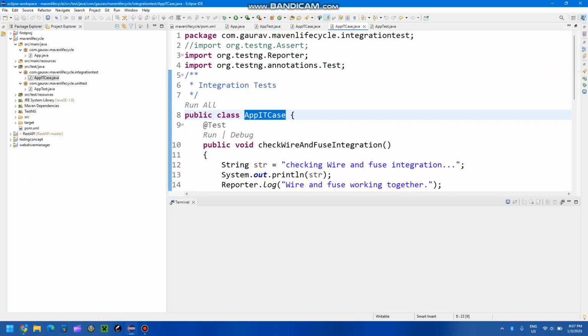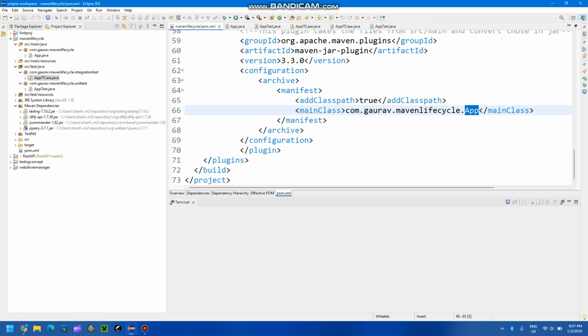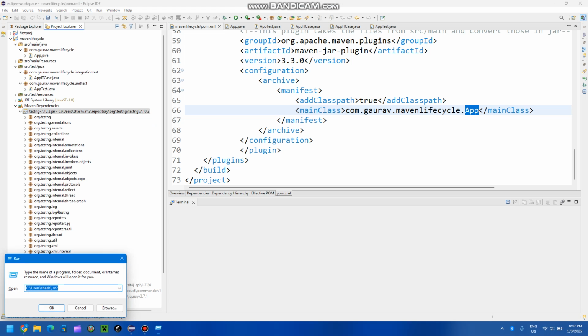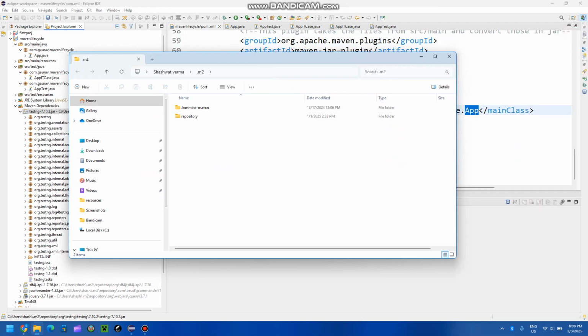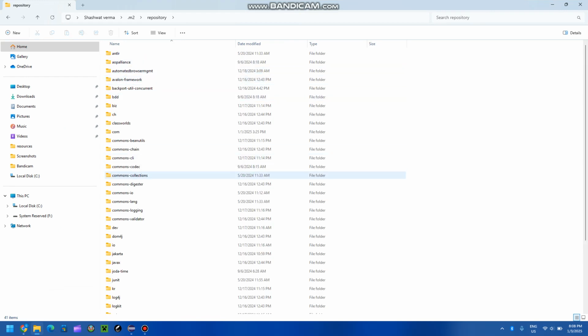Okay, so till now we are clear, and this is the path where all the dependencies I have defined in the pom.xml would be installed. This is C:\Users\.m2\repository. Let me quickly open that too. This is my .m2 repository folder. So here all my required dependencies would be placed.